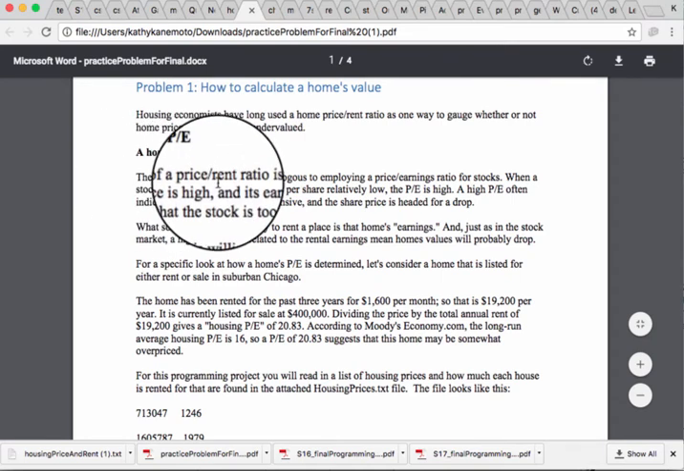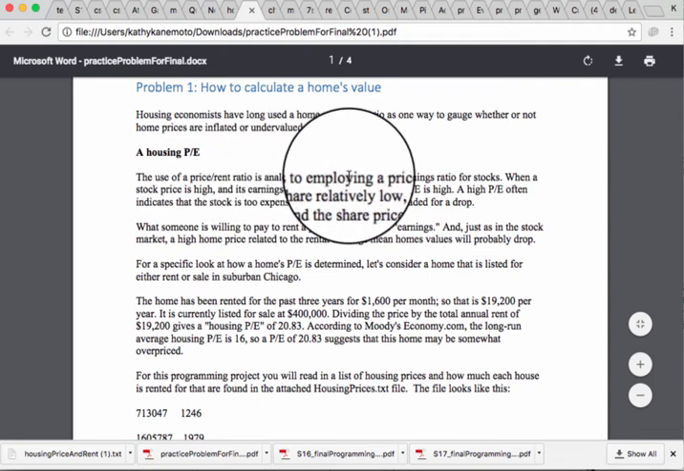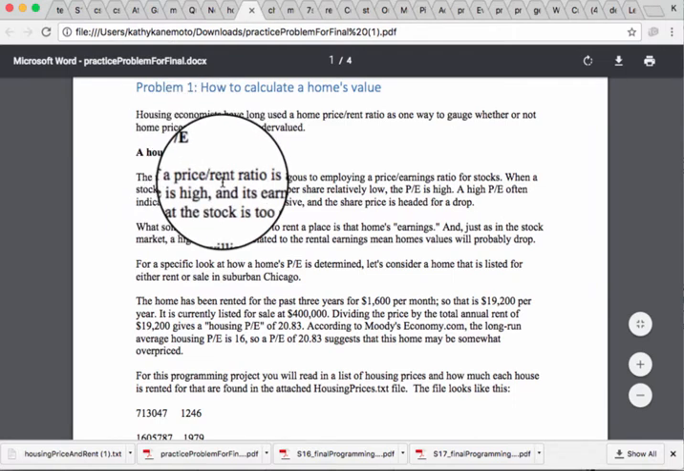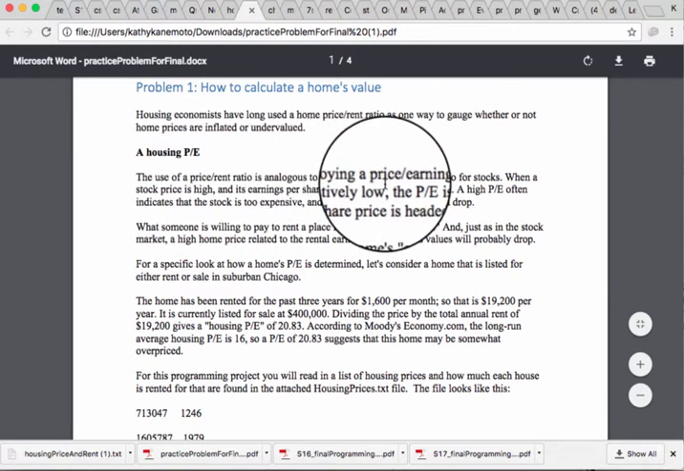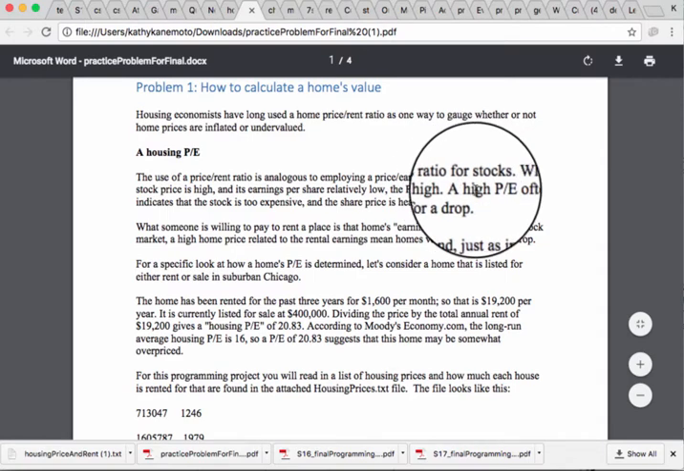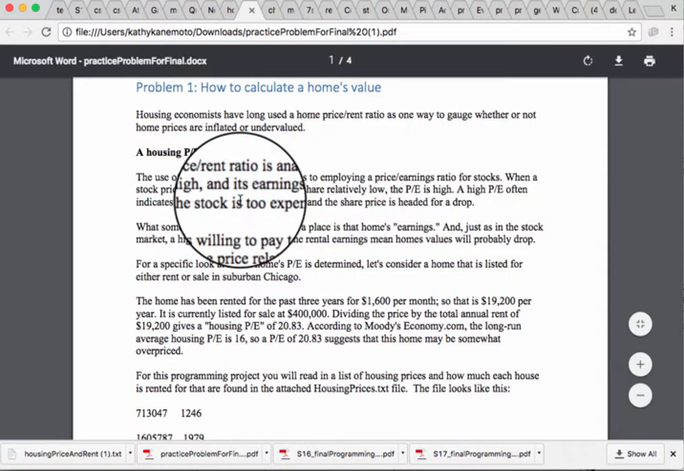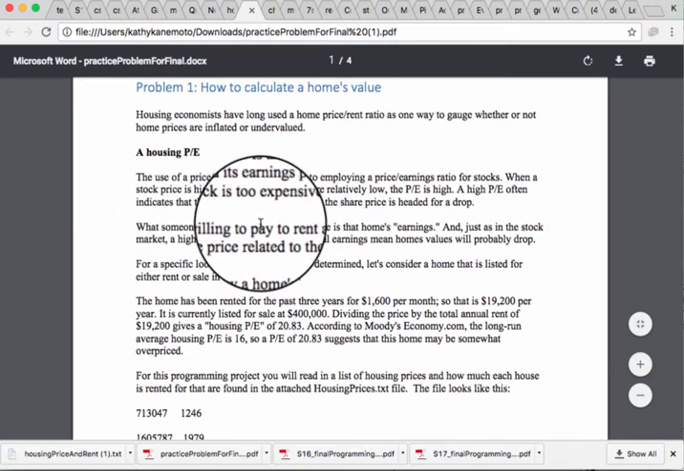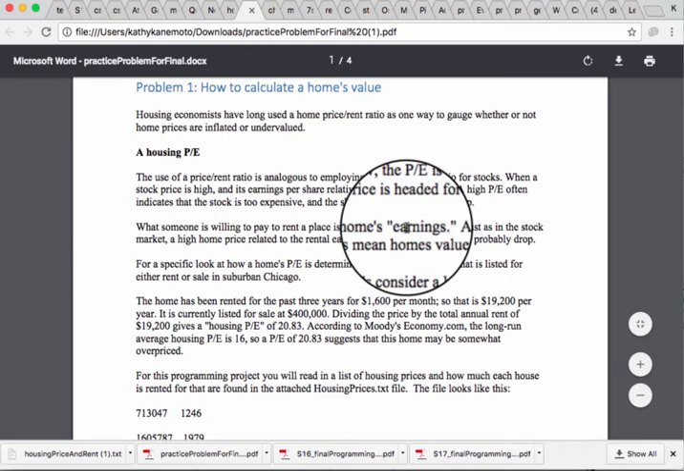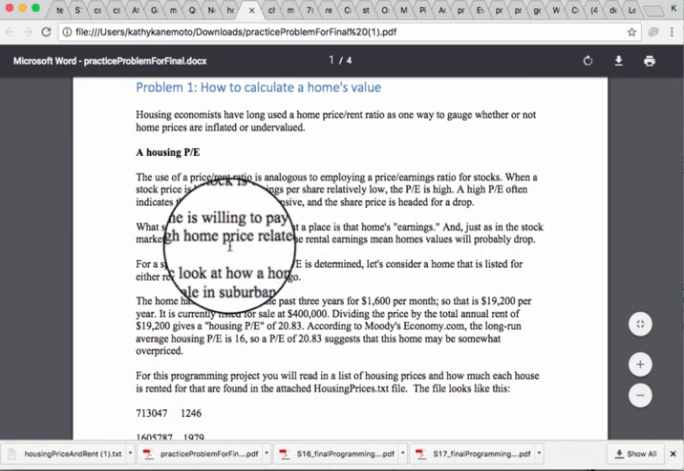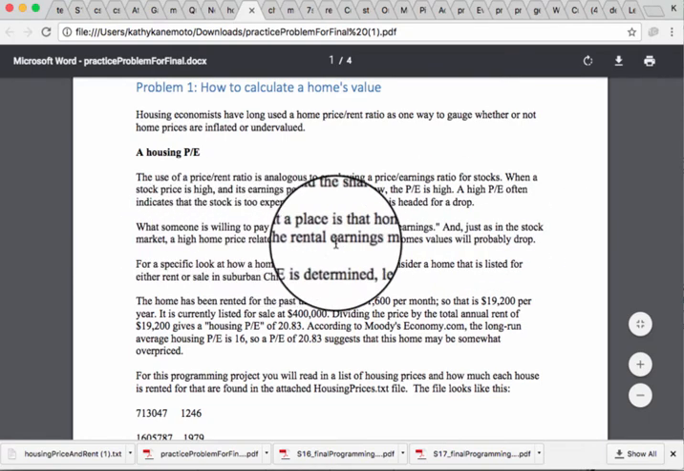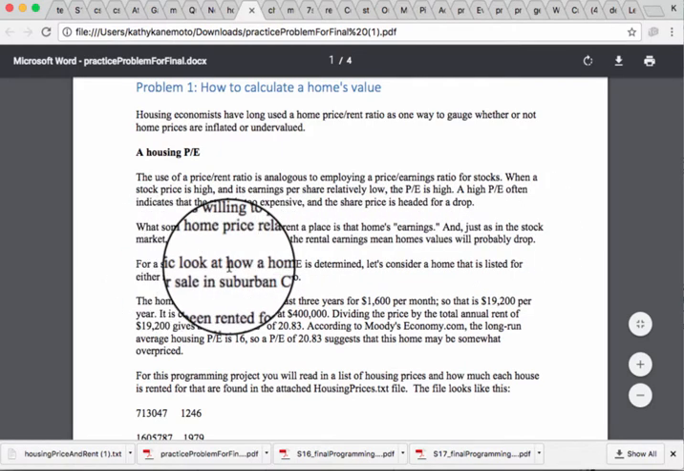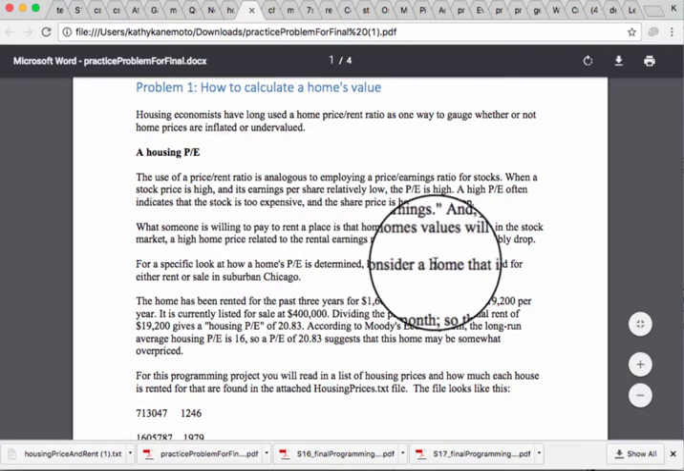The use of a price-rent ratio is analogous to employing a price-earnings ratio for stocks. When a stock price is high and its earnings per share relatively low, the PE is high. A high PE often indicates that the stock is too expensive and that the share price is headed for a drop. What someone is willing to pay to rent a place is that home's earnings. And just as in the stock market, a high home price related to the rental earnings means home values will probably drop.